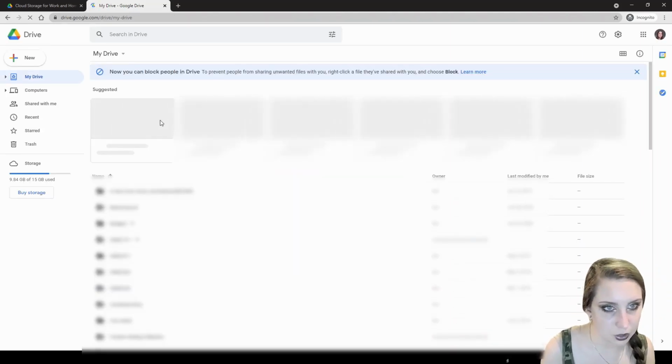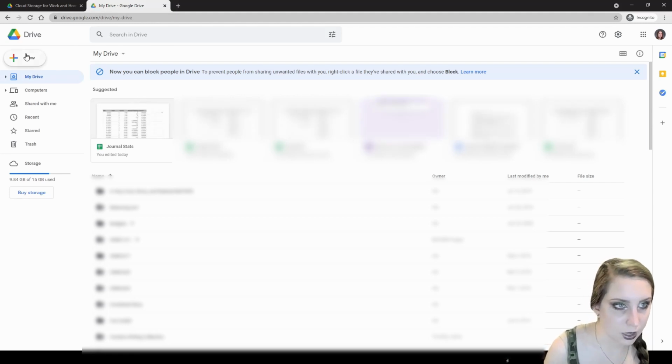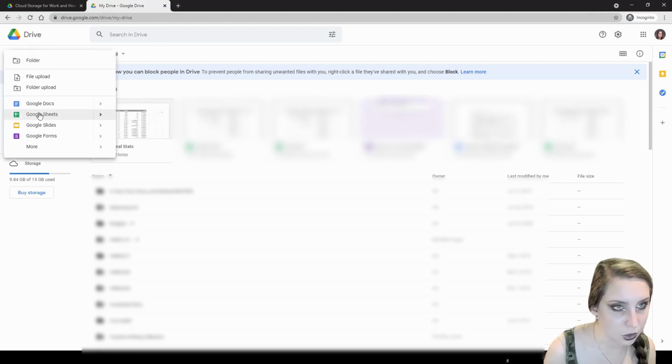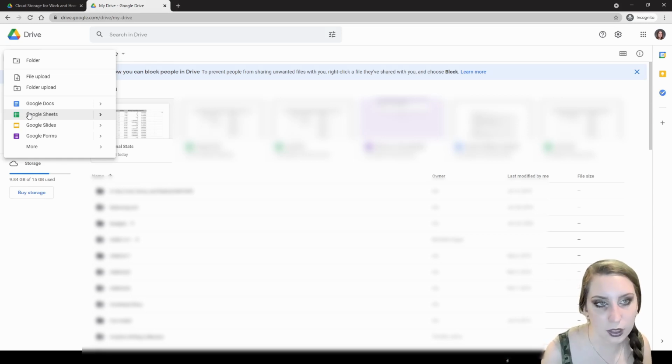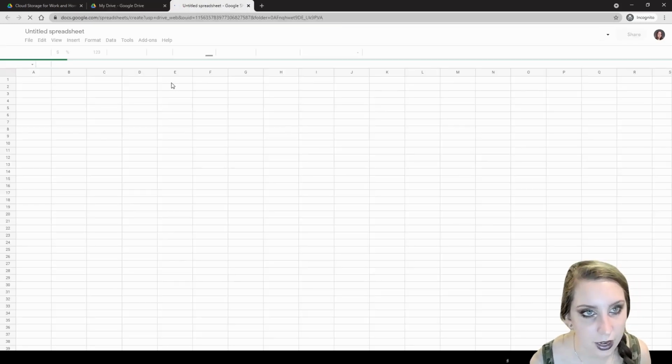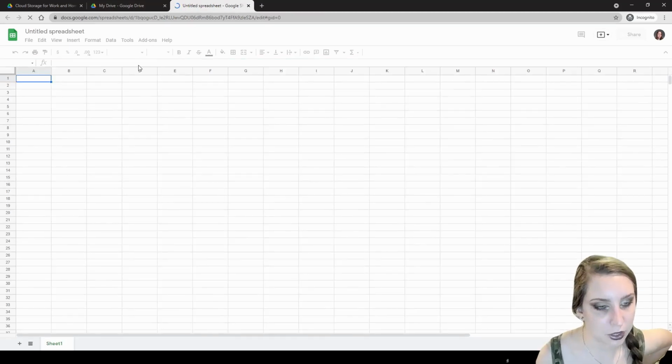Alright, so now that I'm on my Drive, which is also blurred out, I'm going to click New and click Google Sheets. I'm going to be using the terms Excel and Google Sheets interchangeably because they are essentially the same program. Excel is just Microsoft's version that you have to pay for, and this one is completely free. So just click on that, and it will generate a new spreadsheet for you.